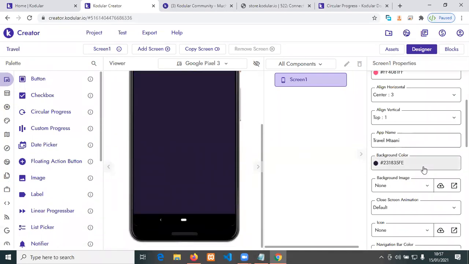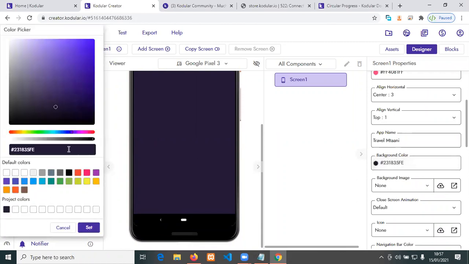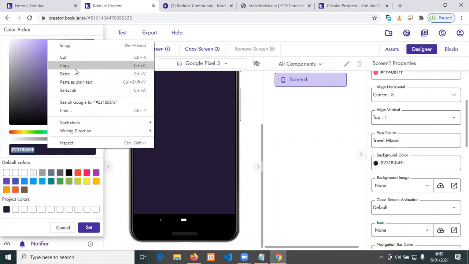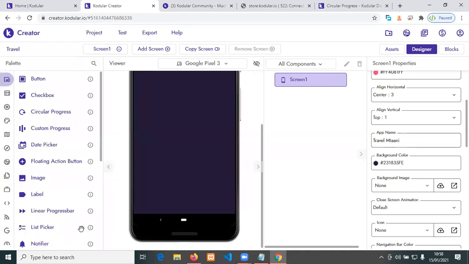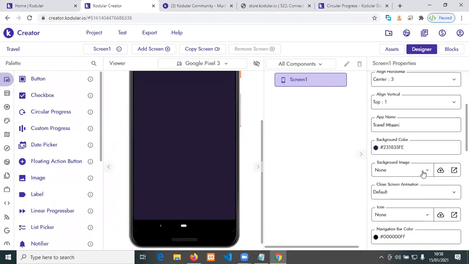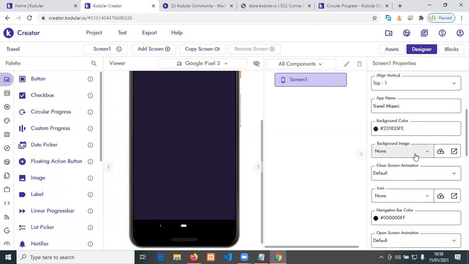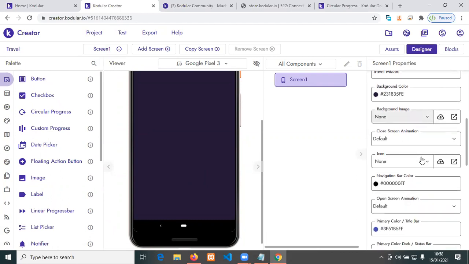And if, let's say, the other screen also has the same background color, you just come there and copy this code. You copy it and then you paste it there. So for uniformity purposes, when you click there, you'll find project colors at the bottom so that your application is uniform. Fantastic. Then background image: if you use a background image, the background color will be overridden. The background image will be given priority.